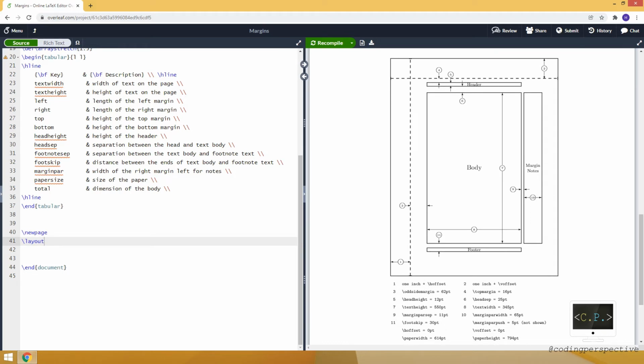You can see the body in the middle of the page, and we have a header at the top and a footer at the bottom. Also we have margin notes at the right, and the dashed lines just show you the margins. For example, 1 here corresponds to the left margin, and 2 corresponds to the top margin. And you can also see other dimensions.